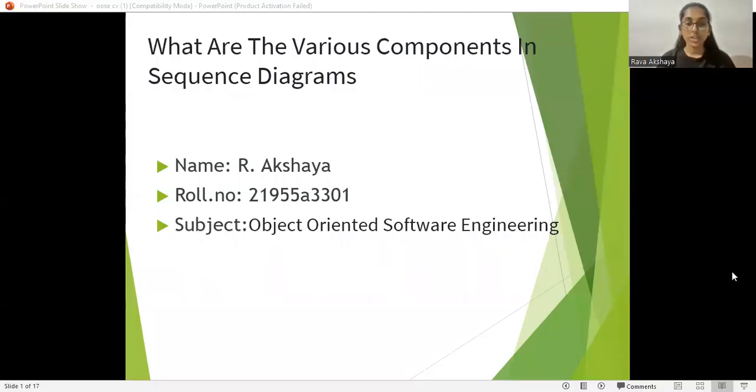Good morning. Today, my AAT subject is Object Oriented Software Engineering, and the topic is what are the various components in the sequence diagram.